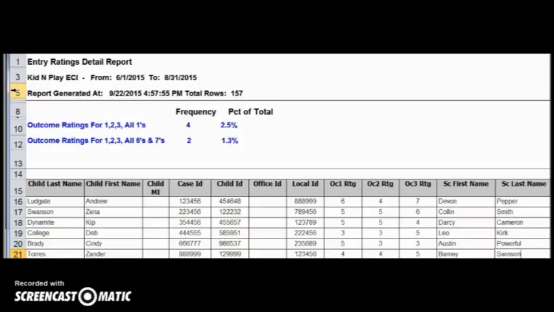Click the Generate Report button. When you open the report, you will see a table or spreadsheet. Near the top of the report on row 5, if you chose the Excel format, you see the date and time the report was created, followed by the number of rows returned. This is the number of children who received entry ratings during the selected time frame.